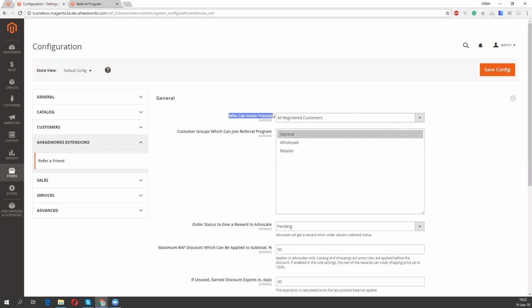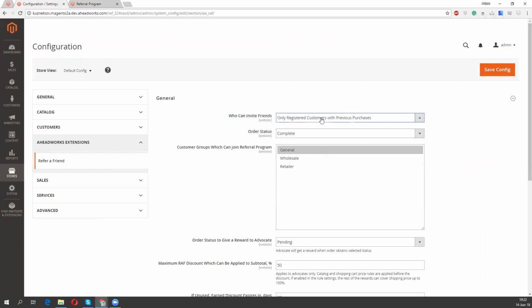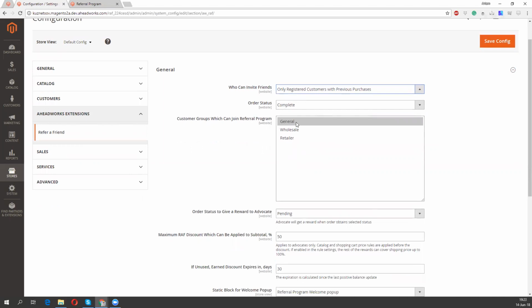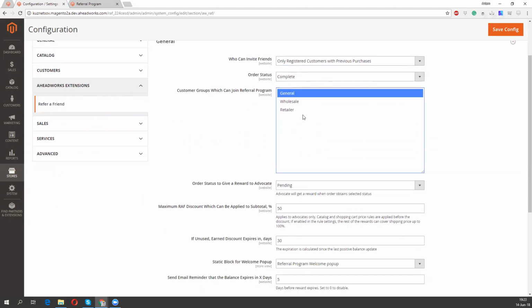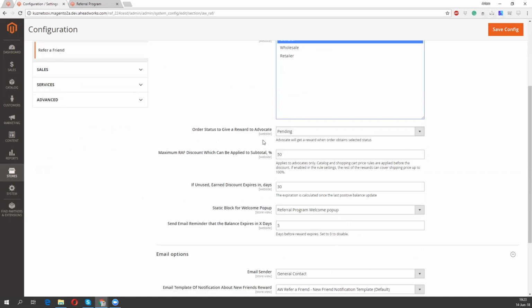The first one, who can invite friends? This can be either all registered customers or only registered customers with previous purchase, or as the merchants refer to them, the quality customers. If this option is selected, we can also choose the order status which those quality customers should have in their account to be qualified to join the referral program. The next option is quite simple: customer groups which can join the referral program.